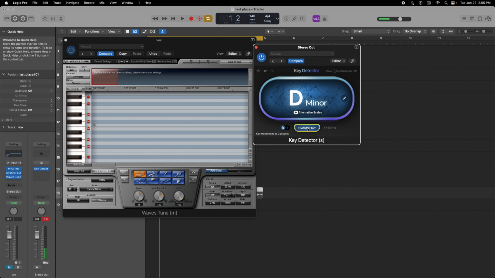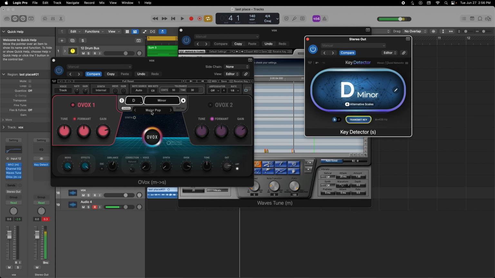And then again, receive key. I'm gonna add Key Detector. Hey, can you transmit that key again to this new plugin I just pulled up? And watch over here. Smart technology makes it happen. D minor, major pop for my chords, and let's see what happens now.